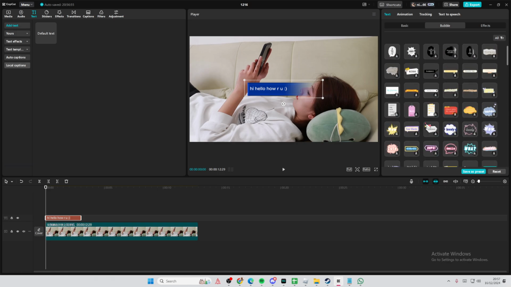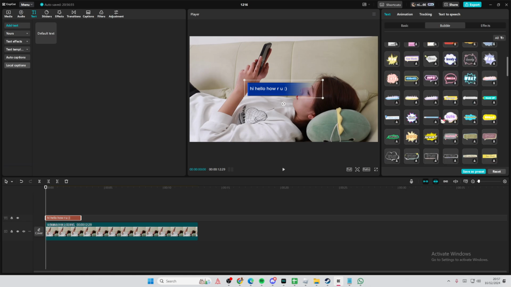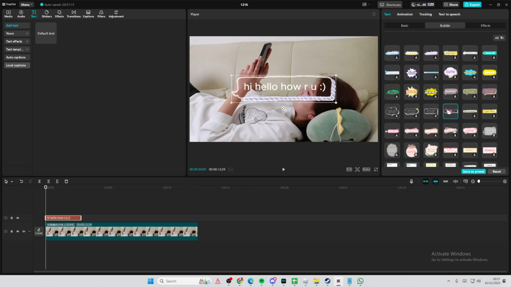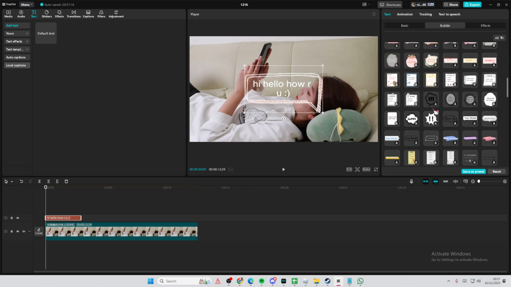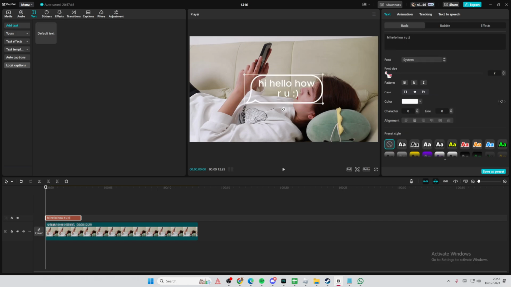Well, if you can't find a text message bubble, you can definitely use these ones too. I think they're super cute as well. Or you can use this one too. Adjust the font size and then place it on the left. If you can't see it, just change the color to whatever color you like.